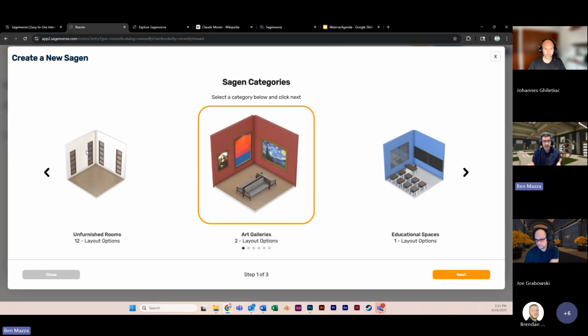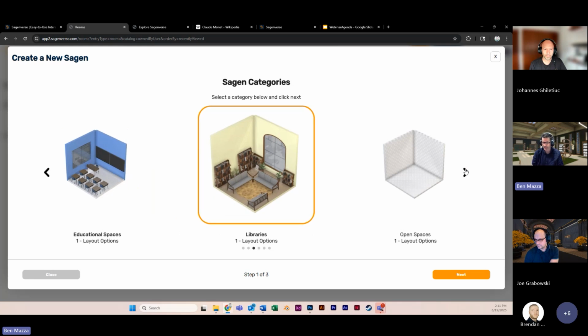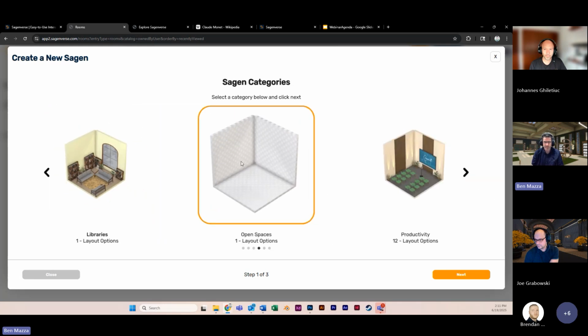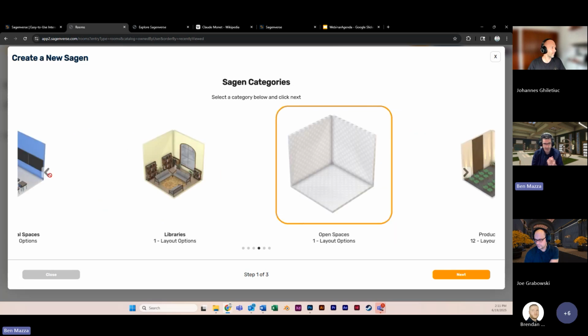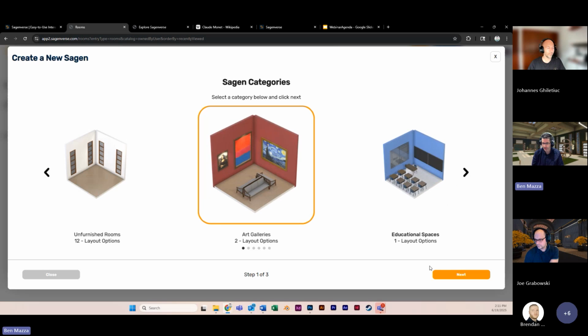And you'll be presented here with a series of template selections and use cases that you can browse. For today's webinar, we're going to build an art gallery, but we do have several different types of starter projects, as well as completely empty spaces that you can completely customize to suit your needs. So I'm going to open up our art galleries.